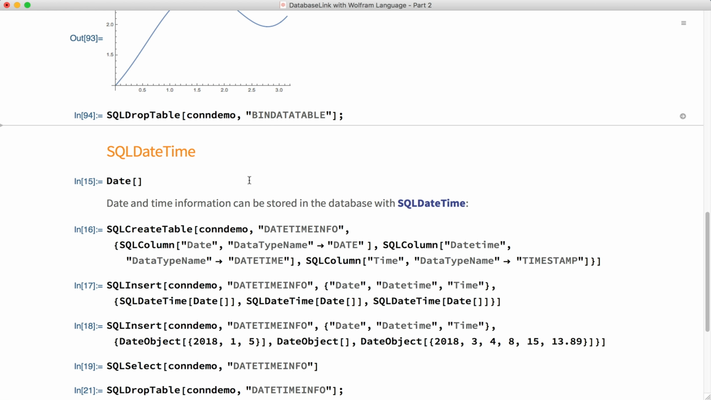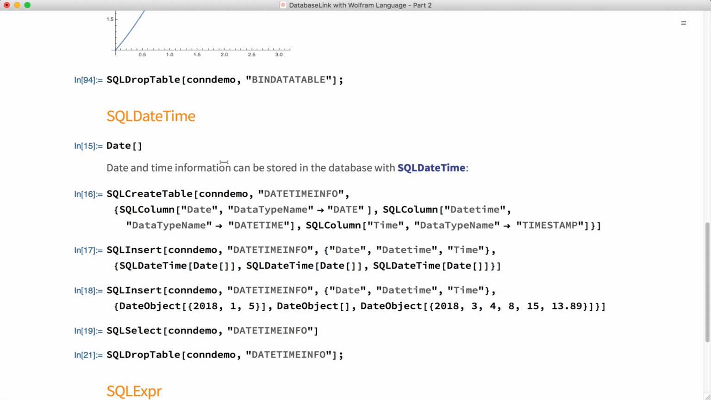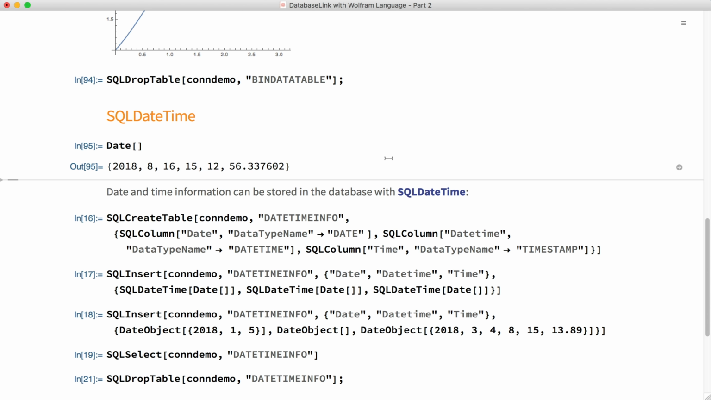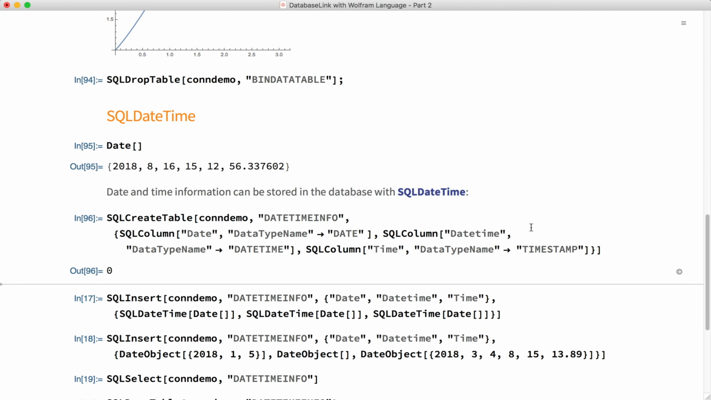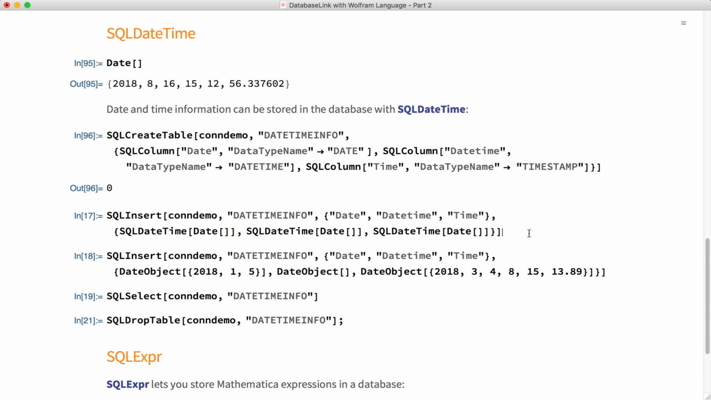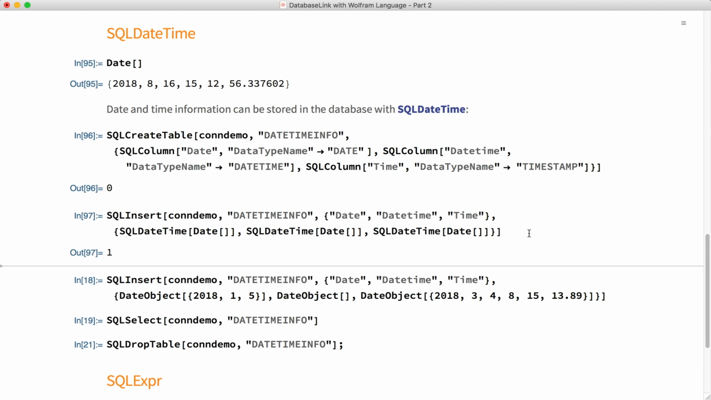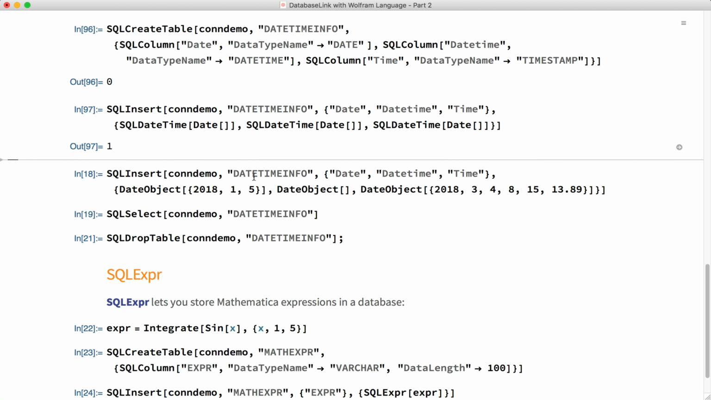Another data type is SQL datetime. This is used for storing date and time information. Here's an example. In Mathematica, Date evaluates to that list, and let's say we create a table called datetime info, and we insert some data into it. You can see that I'm just wrapping this date with SQL datetime to let SQL know that we are sending datetime data.